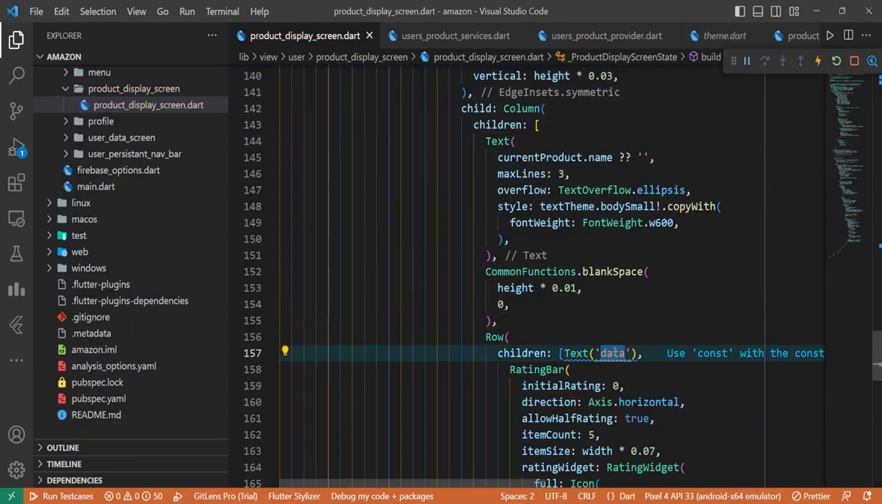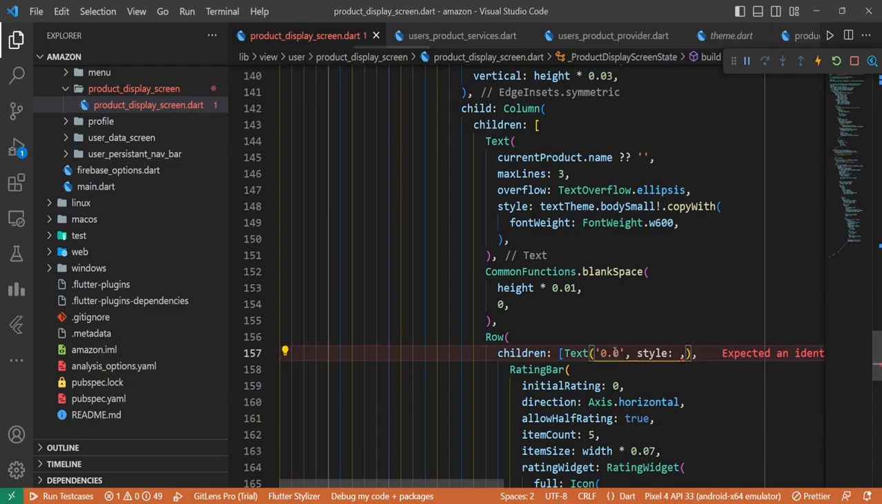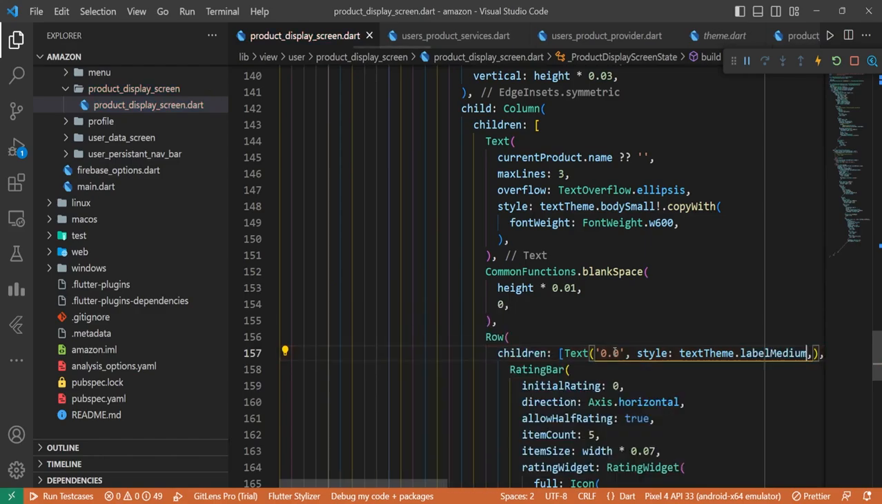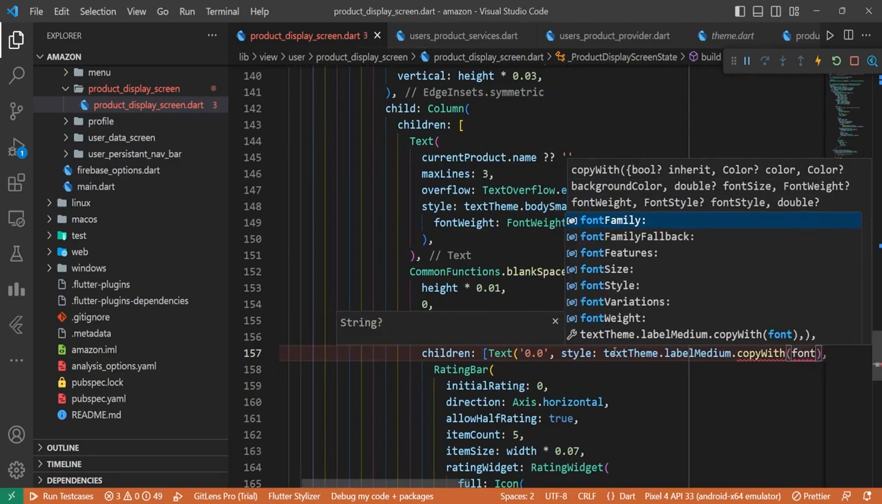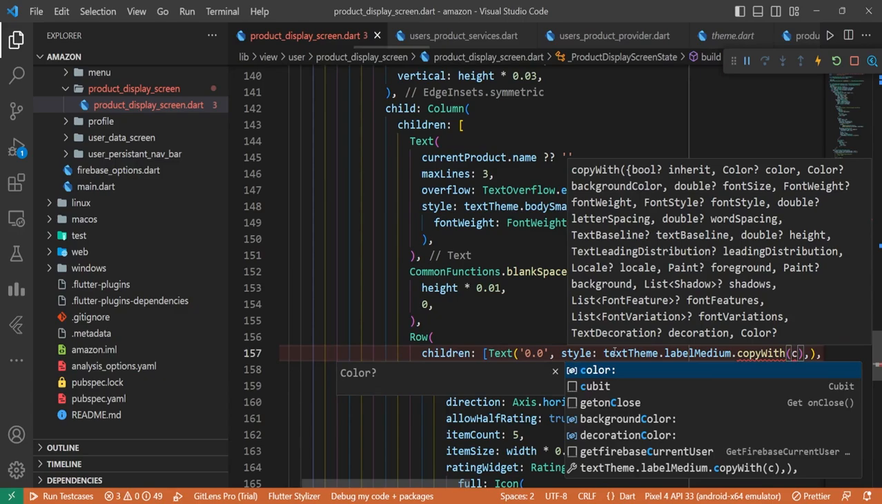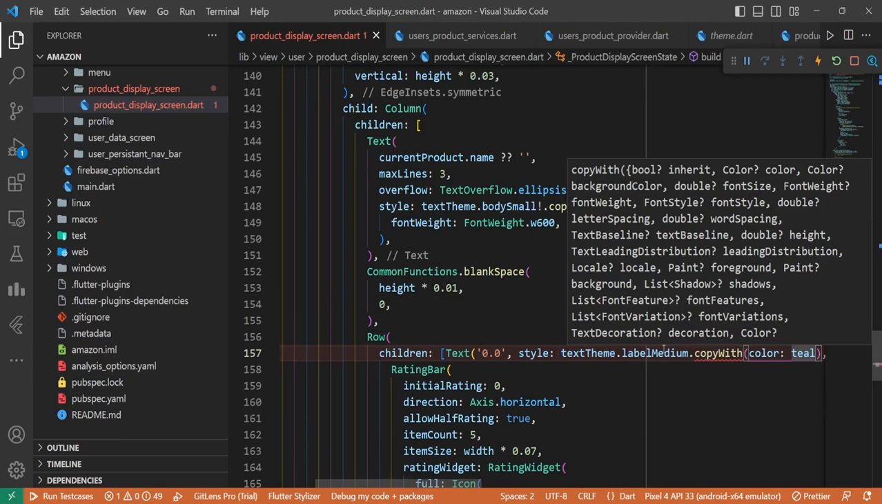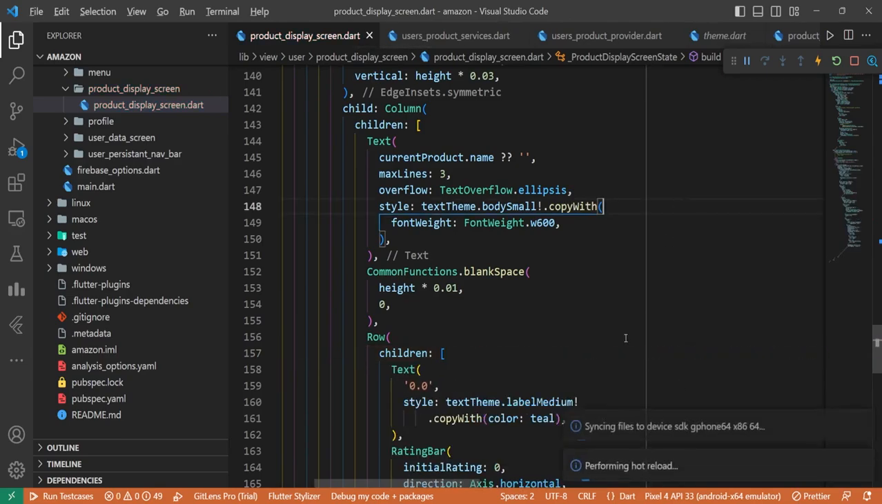Let's go with a rating of 0.0 for now. And the style is going to be Theme.of(context).textTheme.labelMedium.copyWith, with the color teal. Okay. And we need to add a null check here. And let's save it.